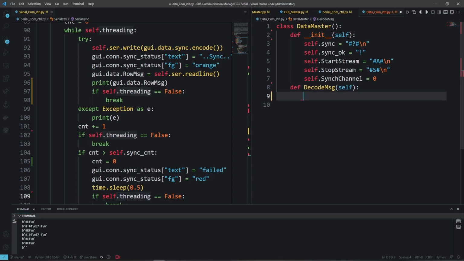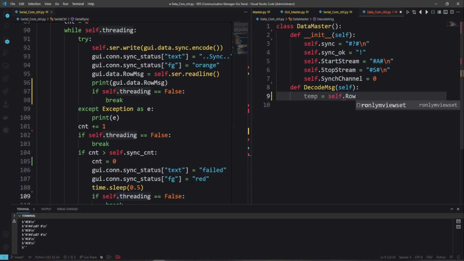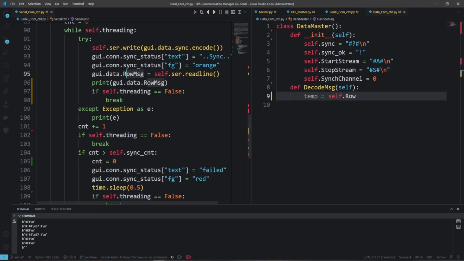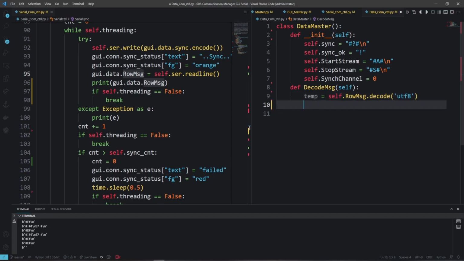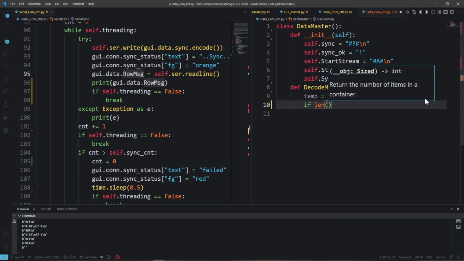First of all, we are going to have a temporary variable, temp, equal to self dot raw message that we got here. We are going to decode this raw message using the Python decode function, with the UTF-8 encoding. Okay, so first we have to check if the len of temp is greater than 0. Then we are good. We can go through the decode.